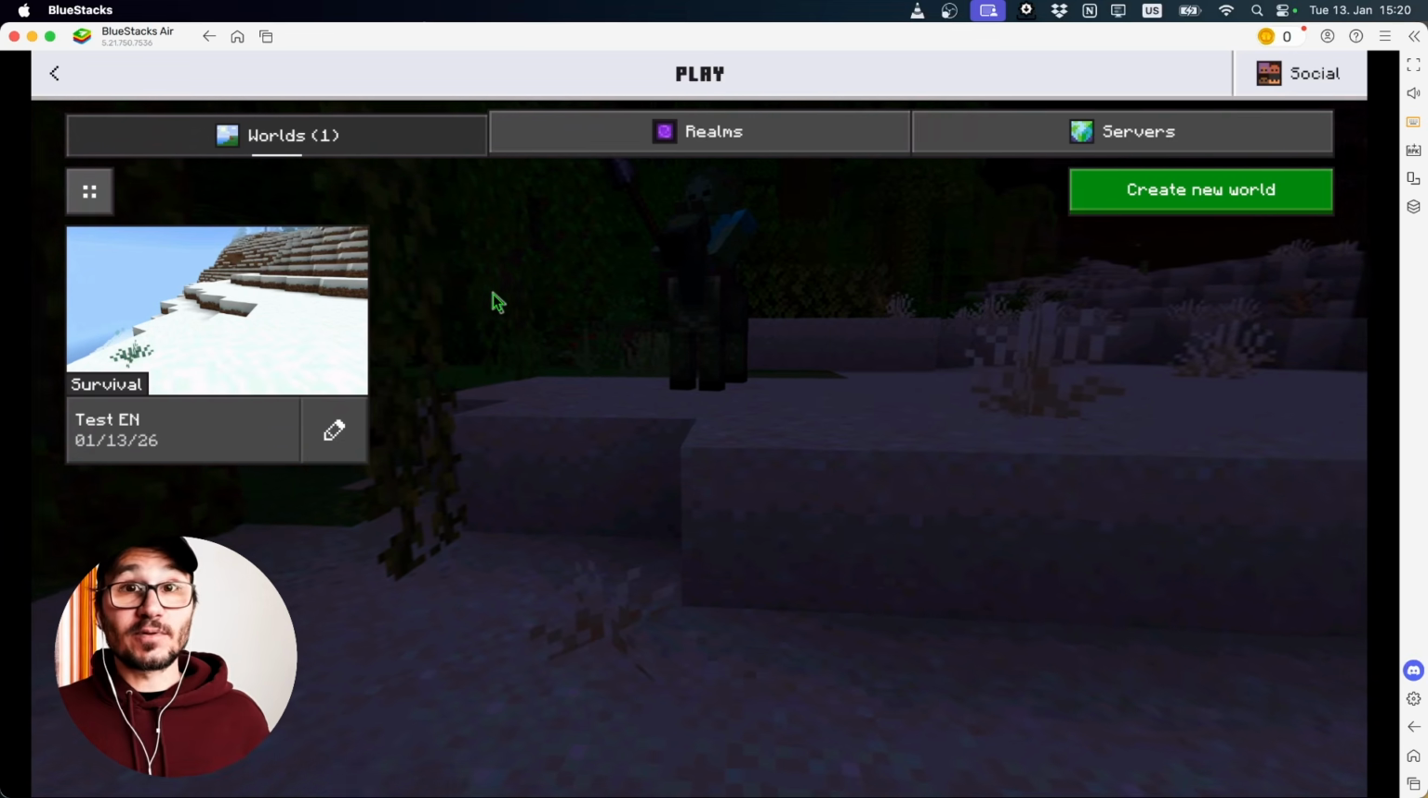And the reason is very simple. This is an emulator. It emulates Android. It even creates its own IP address. So this IP address is not the same like in your local network. That's why you can't find each other in the local network. But there is a solution to that.